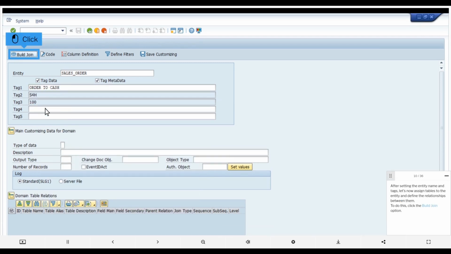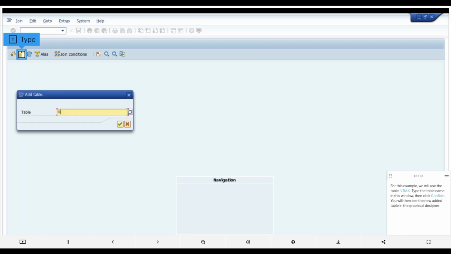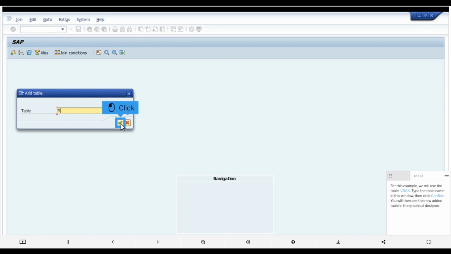After setting the entity name and tags, let's now assign tables to the entity and define the relationships between them. To do this, click the Build Join option. Click the Insert Table option or use the shortcut Shift plus F1. A pop-up window will appear where you must enter the desired table name. You can also add Z tables and CDS views. For this example, we will use the table VBAK. Type the table name in this window, then click Confirm.